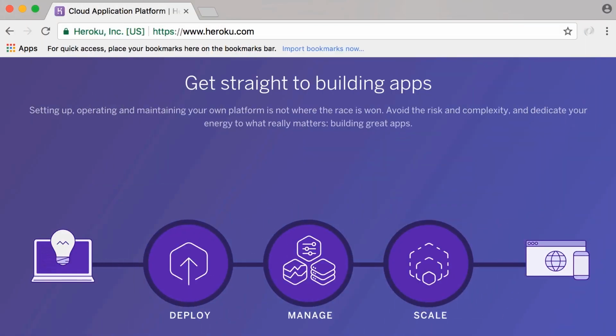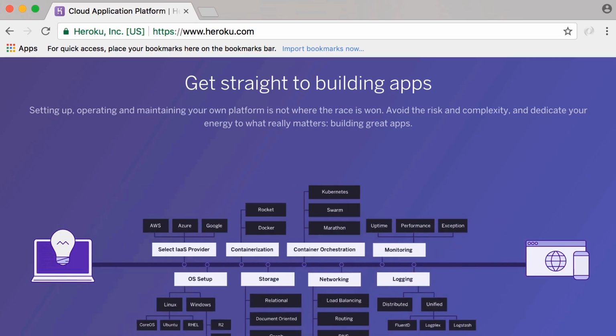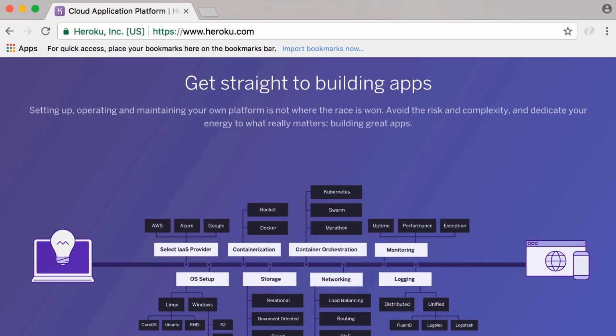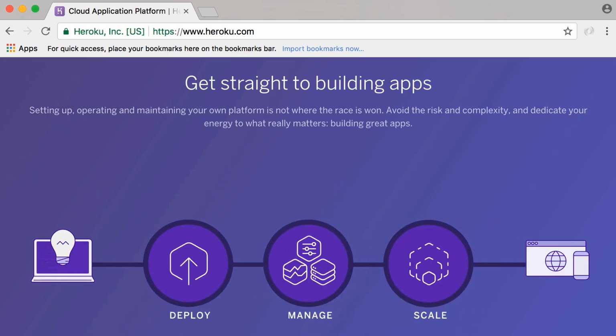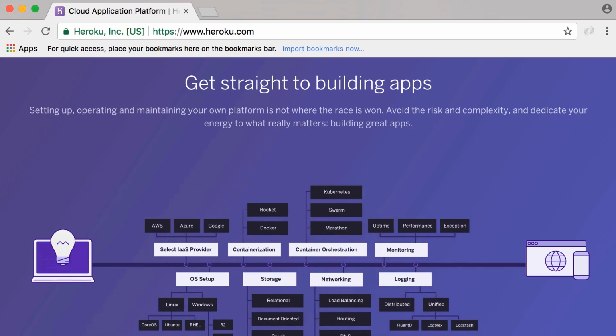In this section, we're going to deploy our Vidly application to Heroku. If you have never worked with Heroku before, there are 2 steps you need to follow. First, you need to create a Heroku account. It's very simple, it's free, it only takes a few seconds. Then you need to install Heroku CLI.